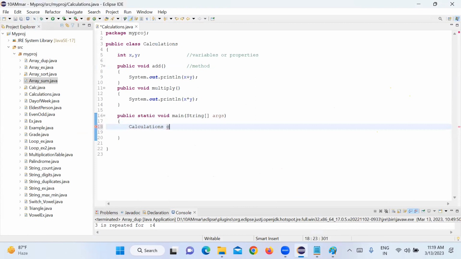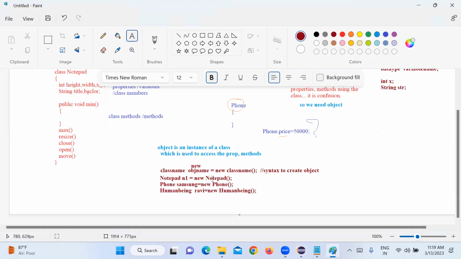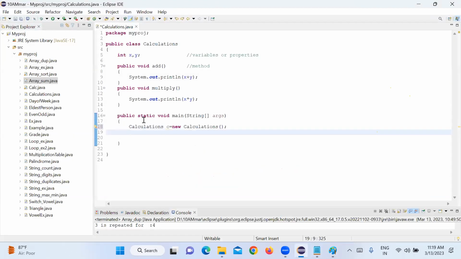Calculations c equal to new Calculations. The syntax is: class name, object name equal to new class name, and you have to open a bracket like this, right? Calculations c equal to new Calculations. Okay? Now what do you write?